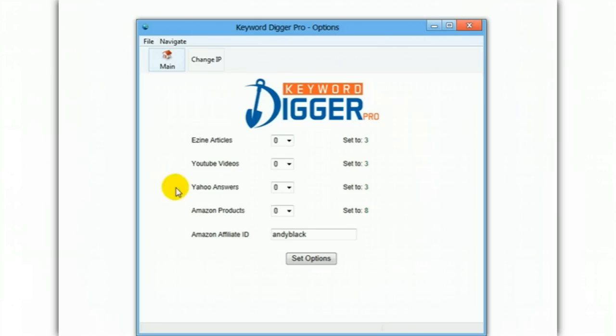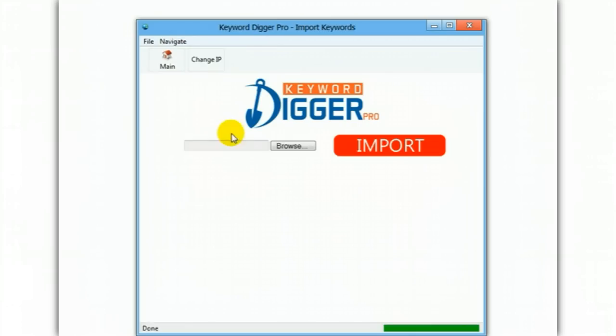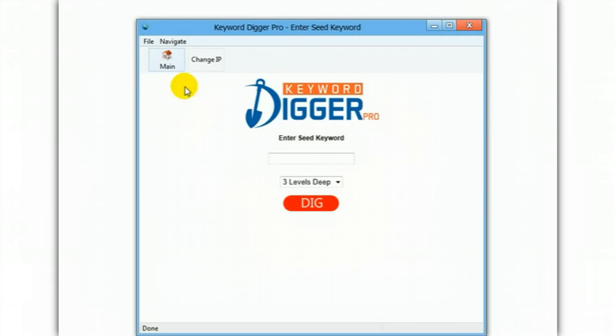This is for the content research part, and your Amazon affiliate links. You can choose to import some keywords. So if you've already got a list of keywords from another third-party software or from the Google keyword tool, you can choose to import that. Or you can use the software itself to retrieve relevant keywords from Google. So I'm going to show you this feature and we'll kick off with this part.